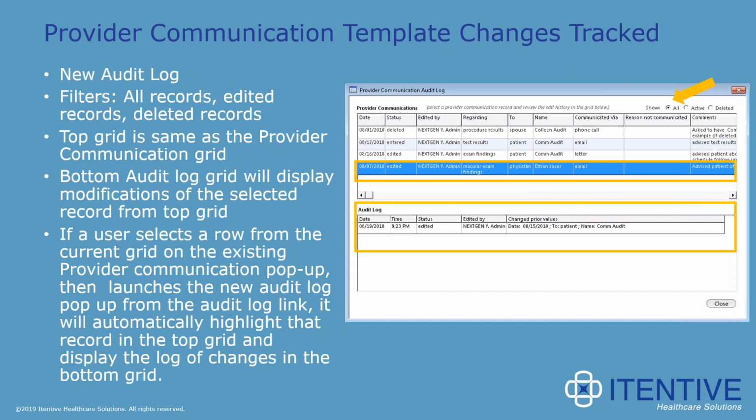It filters all records, edited records, deleted records. The top grid is the same as the provider communication grid. The bottom audit log grid will display modifications of the selected record from the top grid. And if a user selects a row from the current grid on the existing provider communications pop-up, then launches the new audit log pop-up from the audit log link, it will automatically highlight that record in the top grid and display the log of changes in the bottom grid. So as you can see, when you highlight it, you will see what has occurred on each of those particular line items.